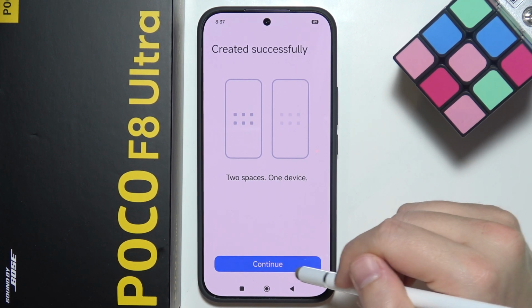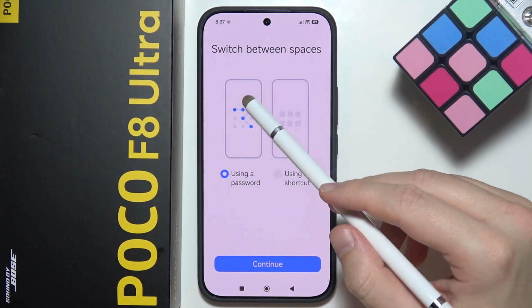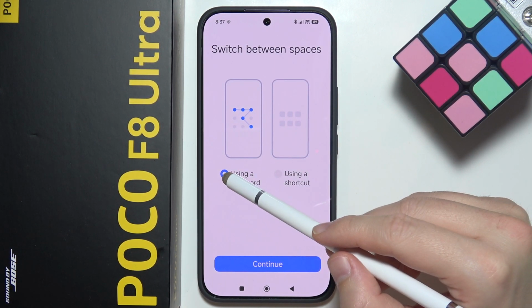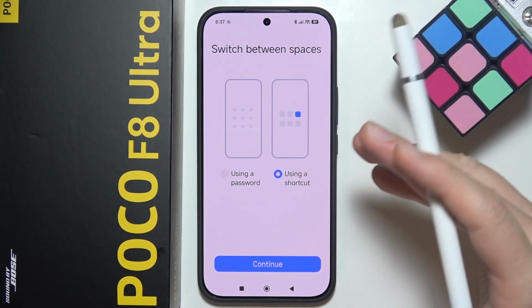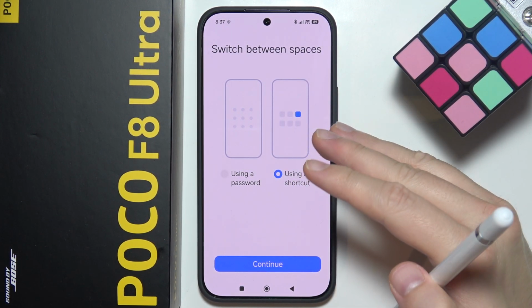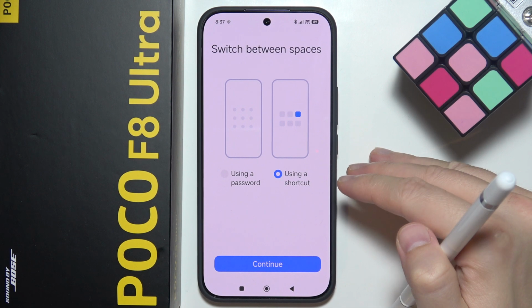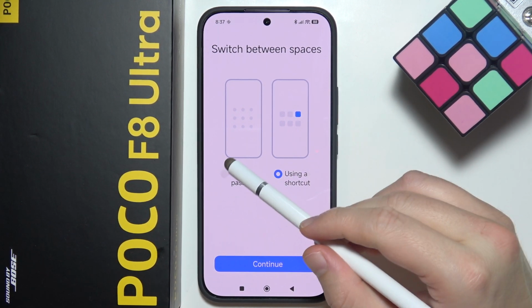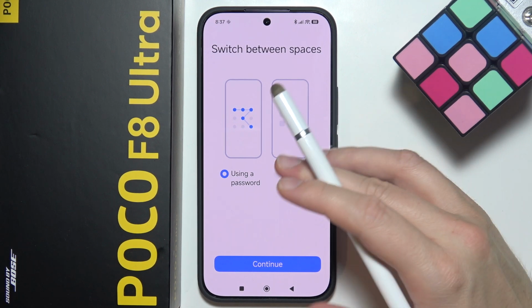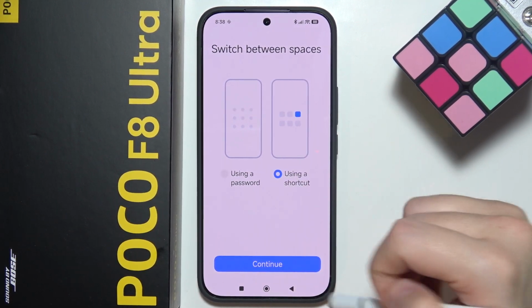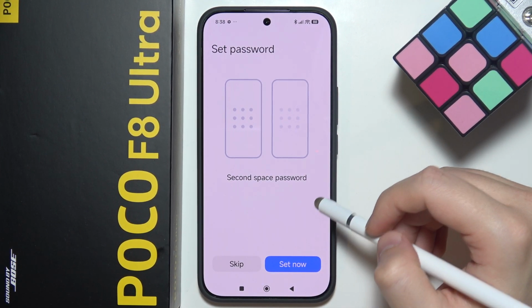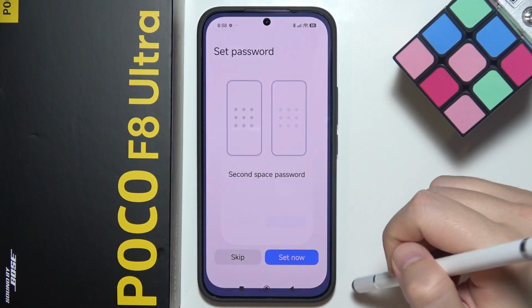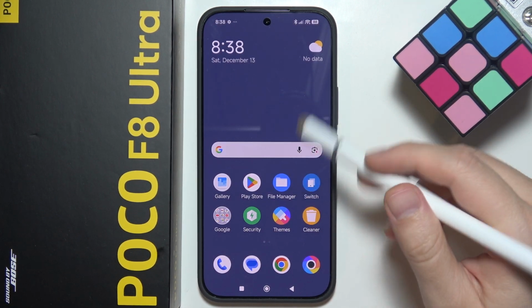You have to click continue. You can switch between space by using a password or using shortcut, so it actually depends. If you are just using this for your work profile, for example, you can select using a shortcut. If you want to share your device with someone, definitely select using a password to protect your privacy. But in my case, just a video to show you. Now I'm gonna skip this password, but if you want to do this, you will have to set it up.